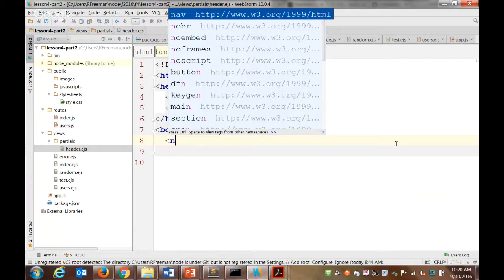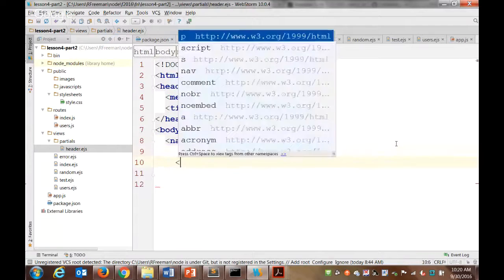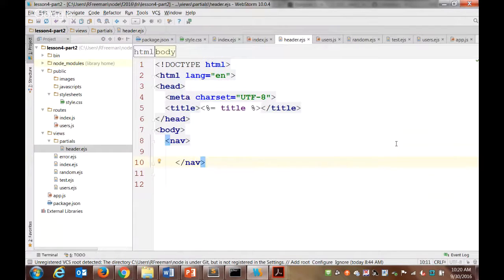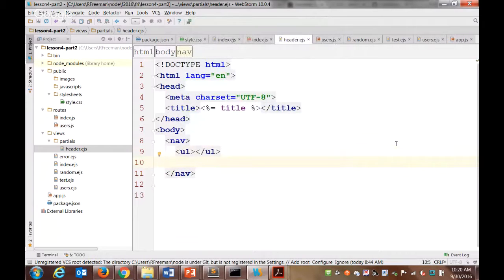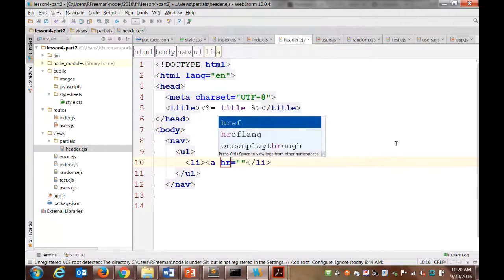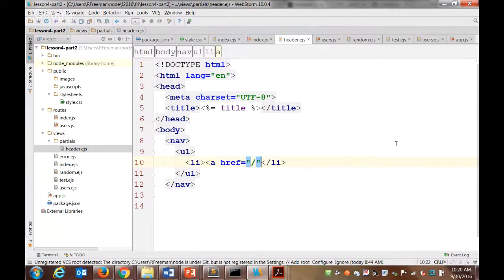And now we'll create a little nav bar. We'll use a nav tag, and we'll create a simple unordered list that we'll style with Bootstrap in a bit. So our first link goes to slash, right? It's not the name of a page, it's just a URL.